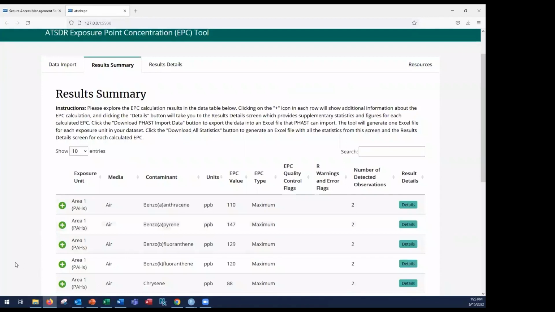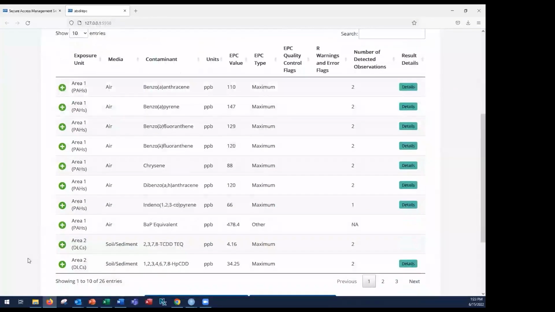You can see here in the results summary table that the Area 1 exposure unit had all of the imported PAH data. The imported data set included 7 PAH congeners, which you can see listed here, along with the Area 1 BAP equivalent result beneath them. The imported data had records from only 2 samples for each of the PAH congeners, so the EPC for each congener ended up being a maximum detected value because there weren't enough data points to calculate a 95 UCL for any of them. Beneath the 7 congener EPCs, you'll find the BAP equivalent row.